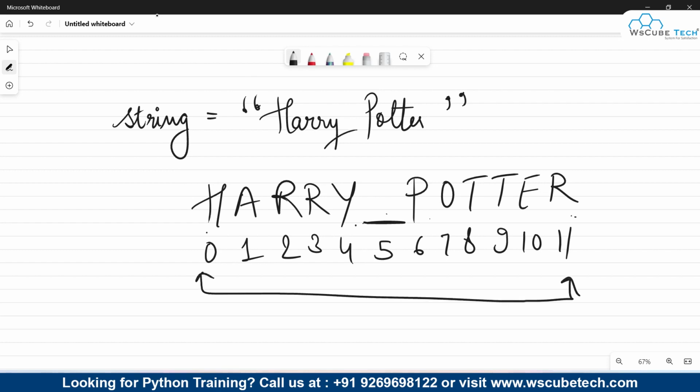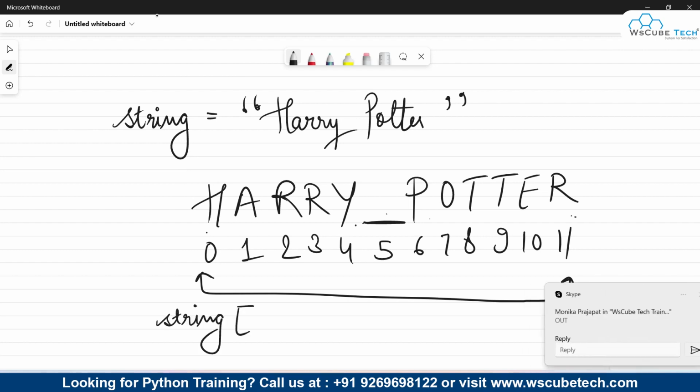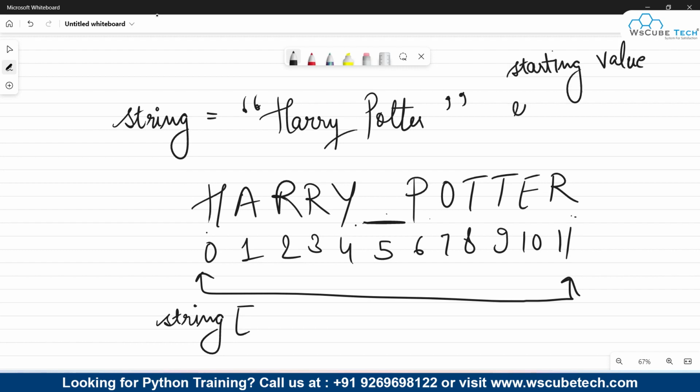That's why the 12 elements are counted this way, starting from 0. This is how the indexing works. Now, to obtain a substring, you can simply write the name of the string, open a square bracket, and write the starting value. Three things are required to obtain a substring: the starting value, the ending value, and the step.